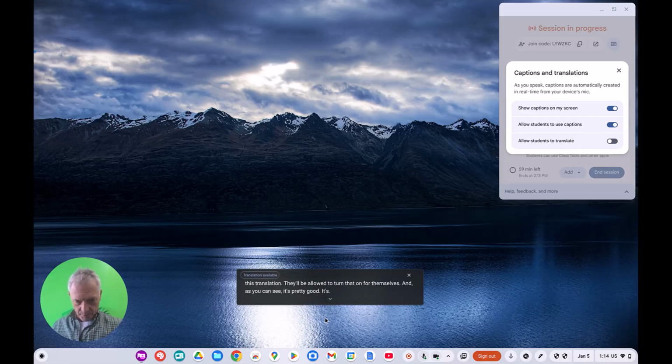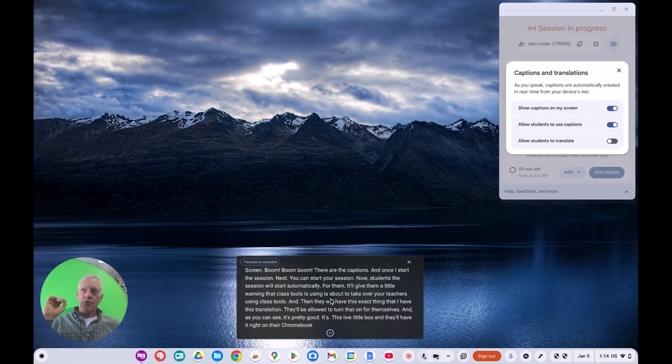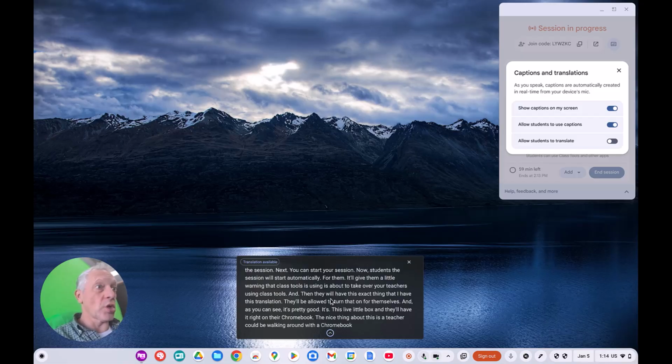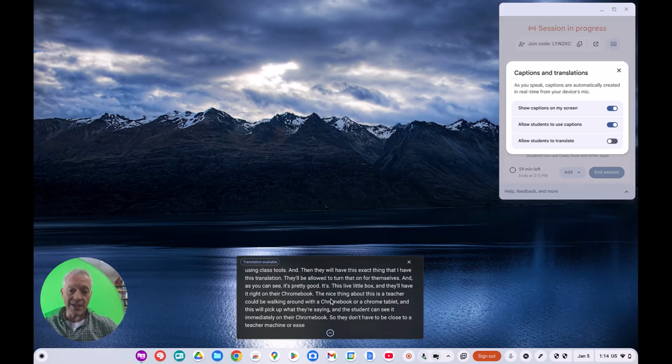It's this live little box, and they'll have it right on their Chromebook. The nice thing about this is a teacher could be walking around with a Chromebook or a Chrome tablet, and this will pick up what they're saying, and the student can see it immediately on their Chromebook. So they don't have to be close to a teacher machine or need a microphone. So that's a good way to do it.